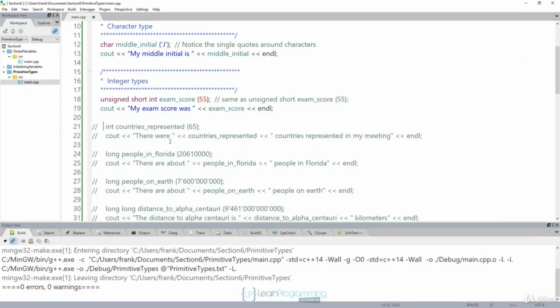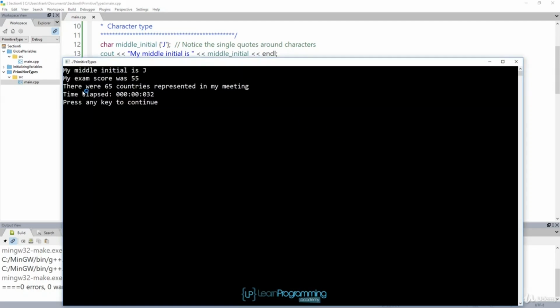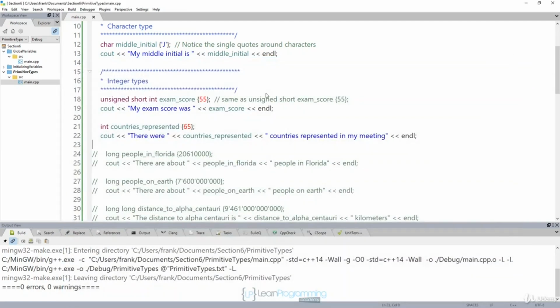Okay. In this case, we've got another number, and I'll uncomment that. The number of countries represented in my meeting were 65, and I'm initializing it. This is a simple integer. By default, it's going to be signed. And here it's going to say there were 65 countries represented in my meeting. So let me run that again. I'm pressing Control F5 on Windows just to use the shortcut. And you can see here there were 65 countries represented in my meeting.